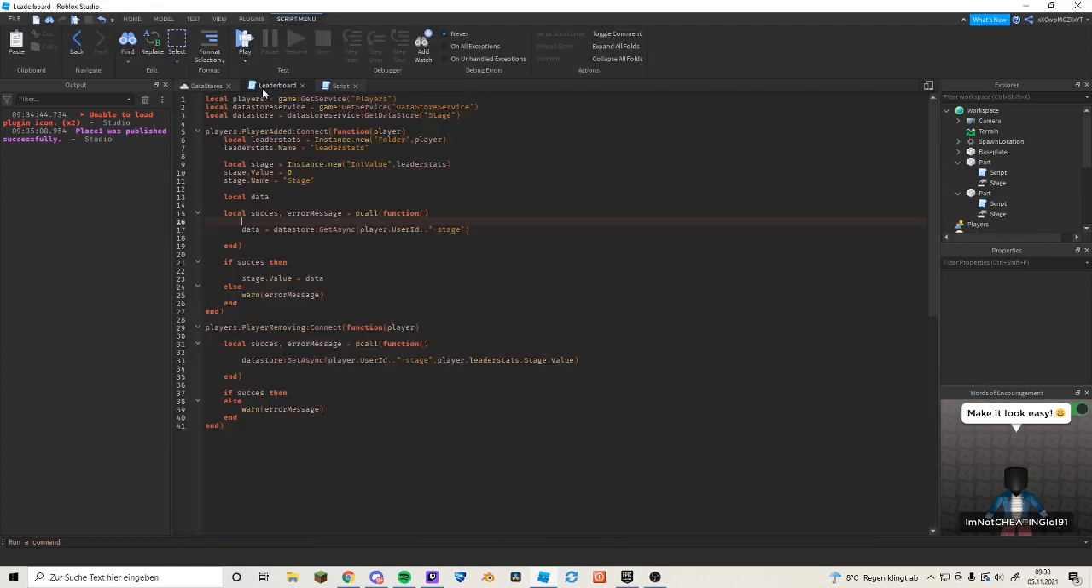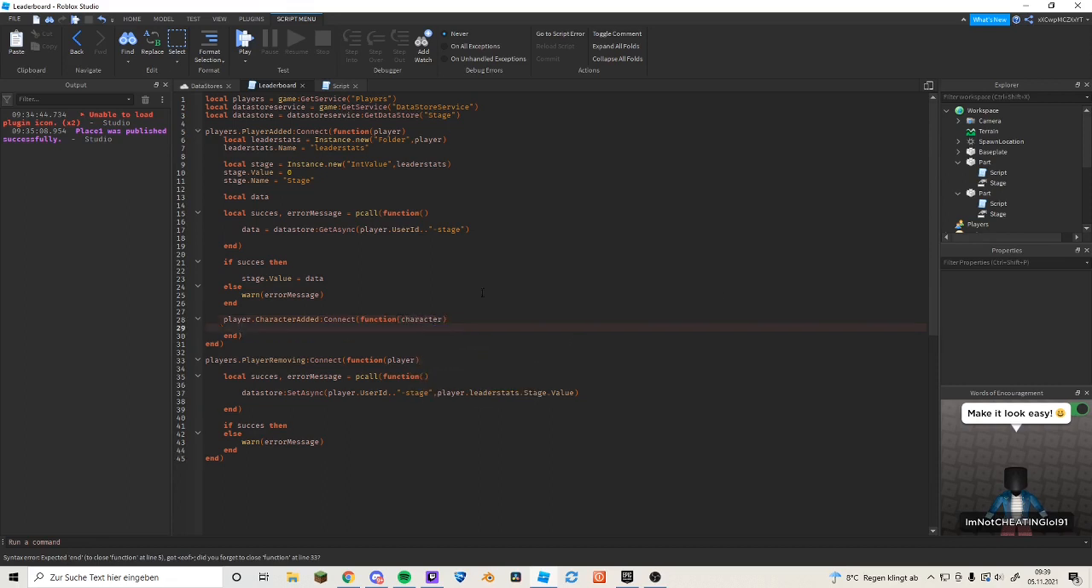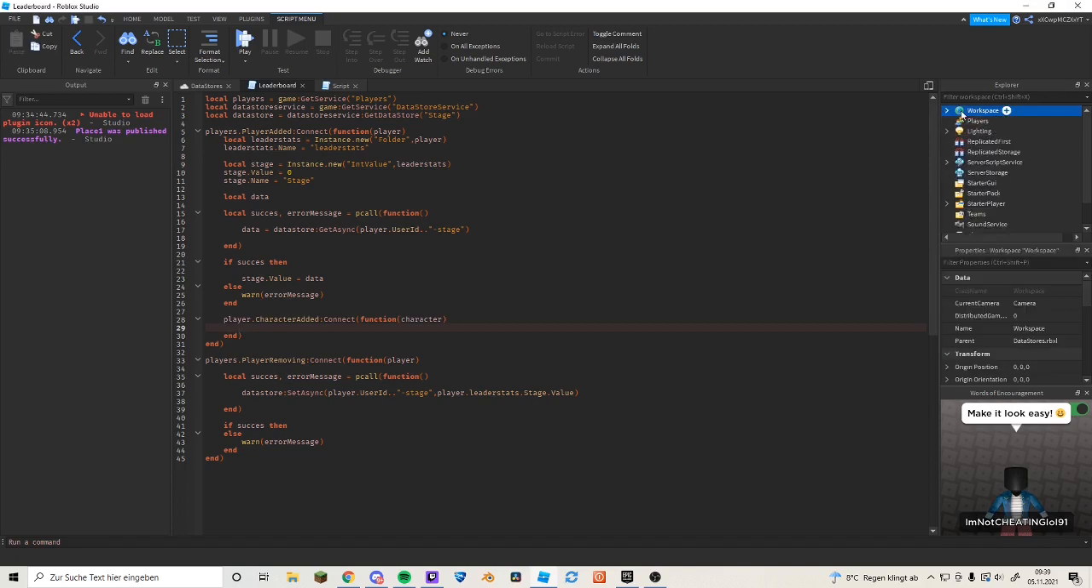So in the leaderboard, we simply have to do one thing. Player dot character added connect function character. Simply this does when a player joins and his character is added. So when he spawns or dies, resets and then respawns, that's the function that's gonna fire, this function character added.